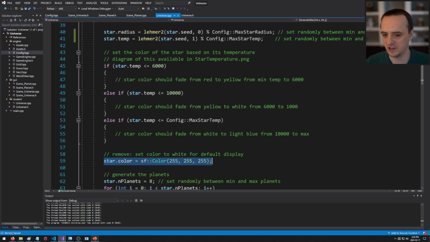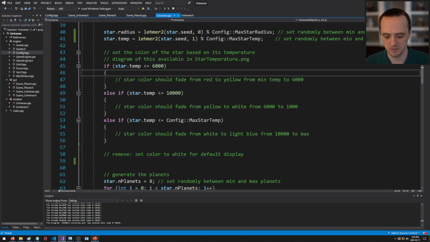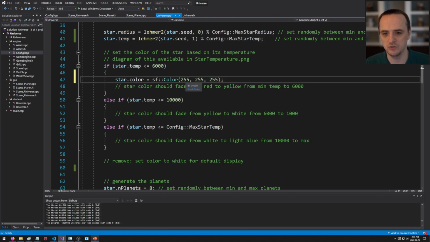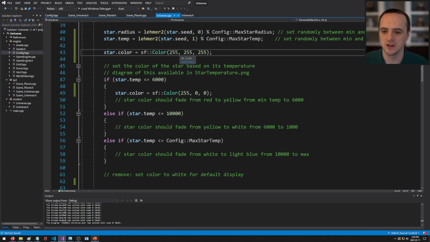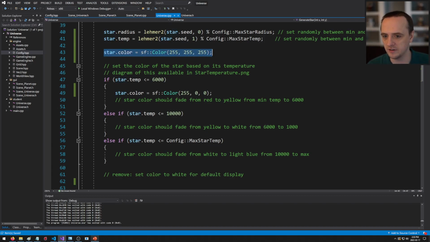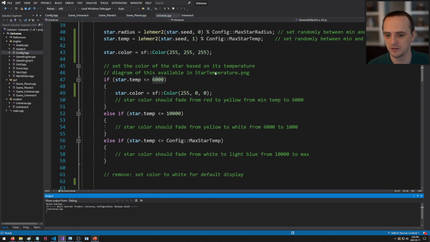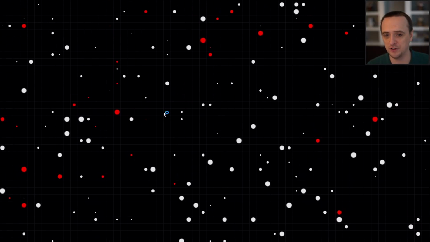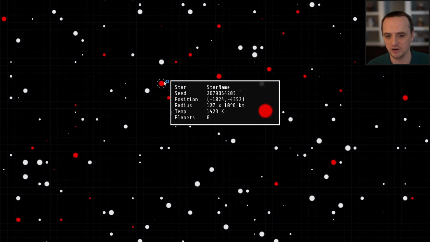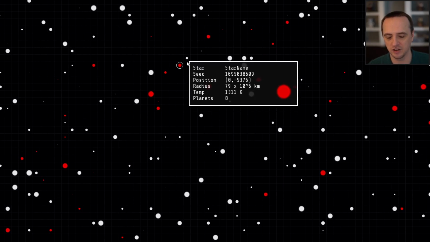Here, I've just set the color to white no matter what. But let's say we want to set the color to completely red if the star's temperature is less than 6,000. Okay, so I'm just going to move this up here. So what this logic is now doing is it's setting the star's color to white, but if the temperature is less than 6,000, it sets it to red. And so let's run it again. And so there are just a few stars whose temperature is less than 6,000, and so this is set to red.